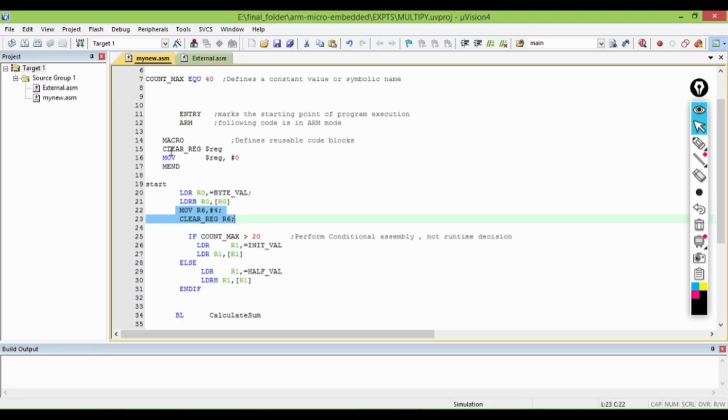I have already defined a macro called clear register, whose whole purpose is to make my register content, whatever I specify here, as 0. I have loaded R6 value as 4. So as soon as this instruction is executed, R6 will become 0.